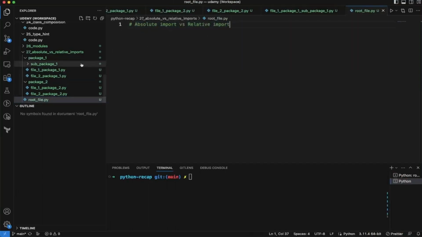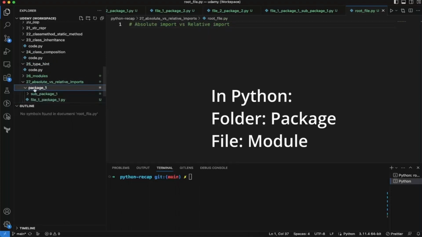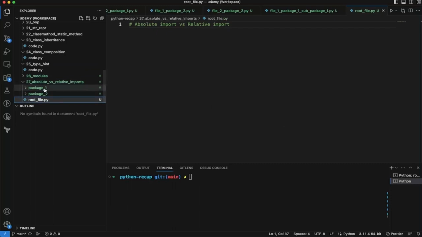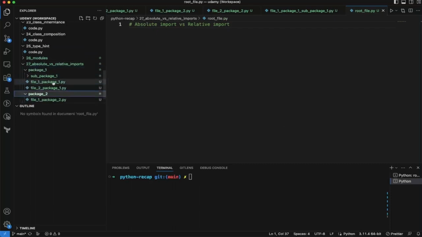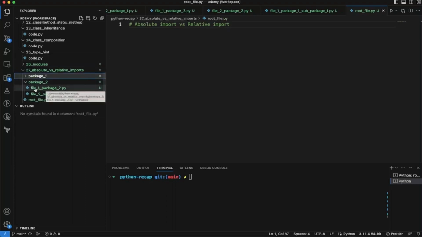To start with, I've created certain packages and certain modules. In Python, a folder is called a package and a file is called a module. So what I've done here is I've created package 1. I have two files inside this package 1, basically two modules. I have a sub package in this package 1, and that sub package has a sub module. And then I have another package 2, which has two modules in it.